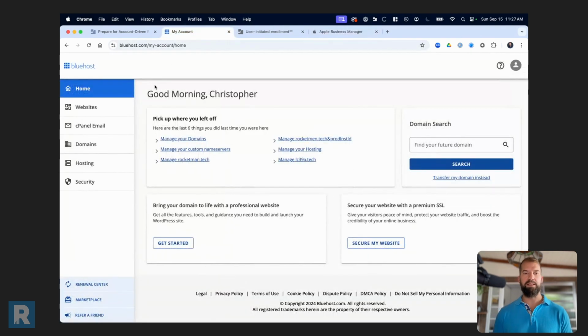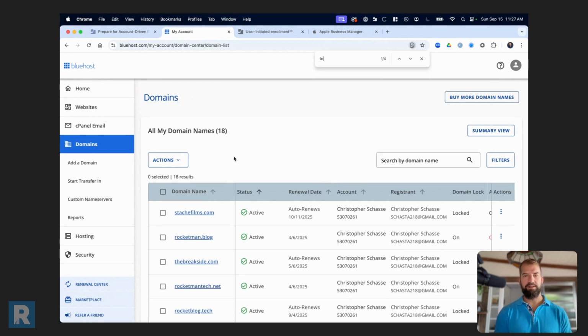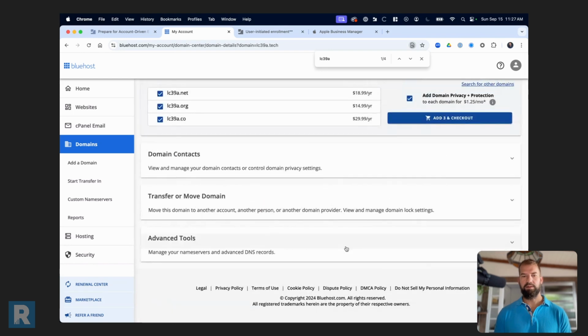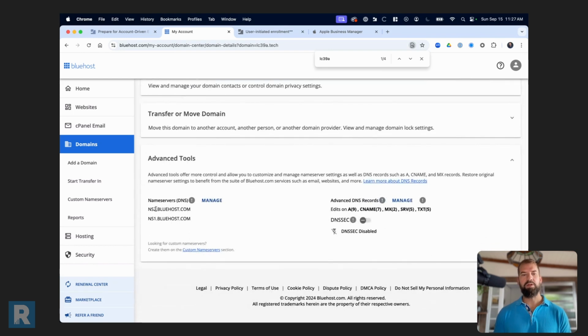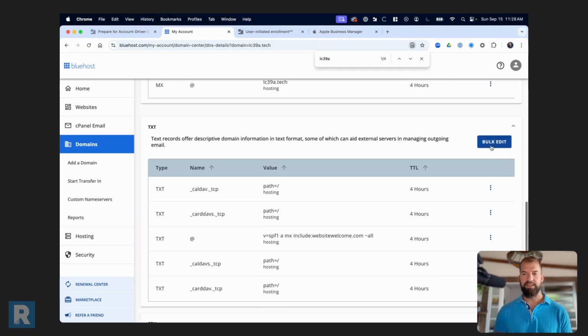This is where our domains are located. We're going to go into Domains. Find the domain lc39a.tech, and then scroll down to the bottom, Advanced Tools. Make sure your nameservers are pointed to this hosting service, which is Bluehost, because if they're pointed to a different hosting service, this isn't going to work. But let's then go to Advanced DNS Records and go to Manage. And then we are going to scroll down to TXT and then go to bulk edit so we can add something.